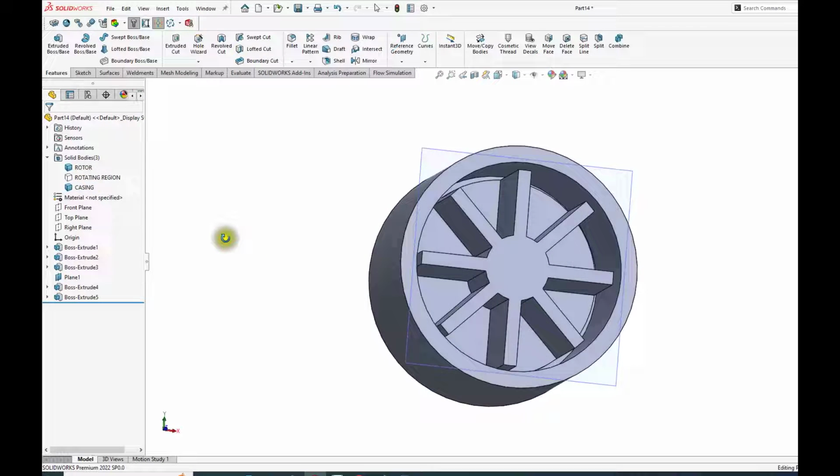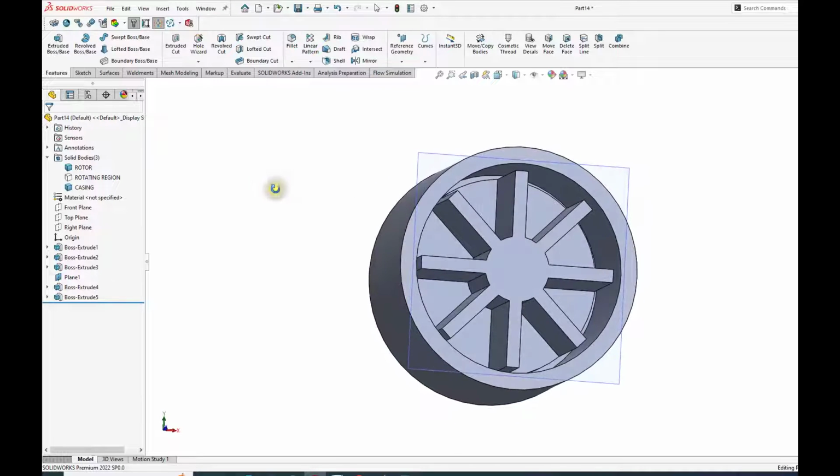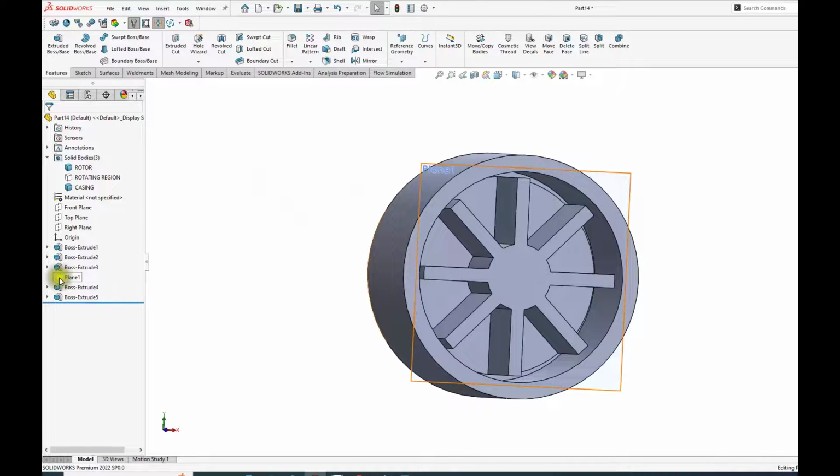There we go. So there are 3 bodies at this point: the rotor, including the 8 blades; the rotating region, which is only for flow simulation; and the casing. So the next step is to construct the inlet and outlet for this turbine, and for that, let's get that plane, let's hide the plane, and now let's check where I'm going to make this.